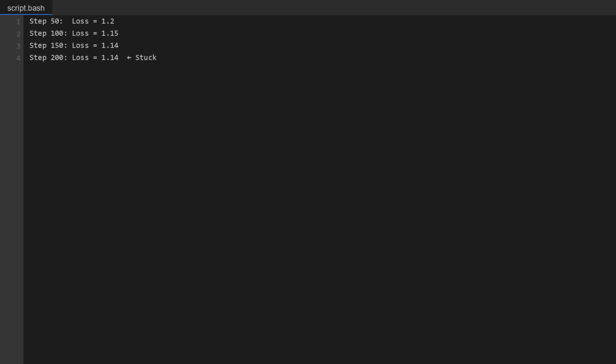Here's a different failure mode, not overfitting, but stagnation. Loss at step 50: 1.2, step 100: 1.15, step 200: 1.14. The curve has gone flat. If this happens early in training, the learning rate is too low and the optimizer is taking steps too small to escape a plateau.